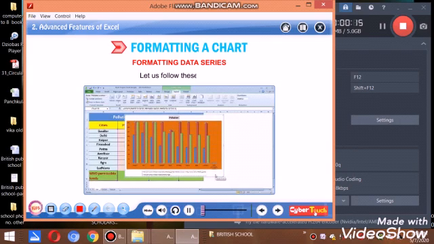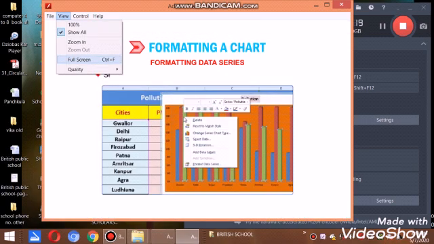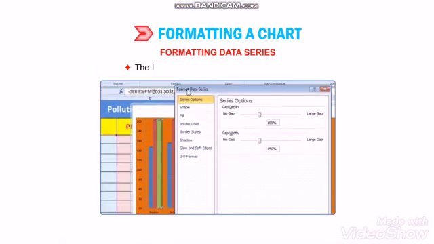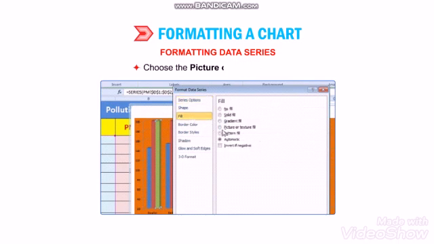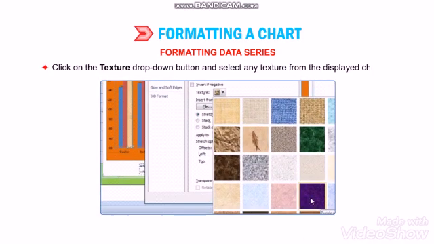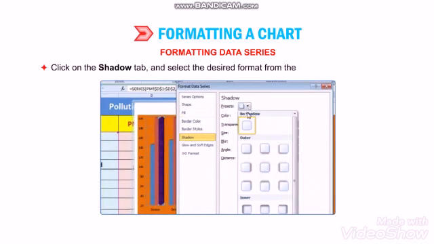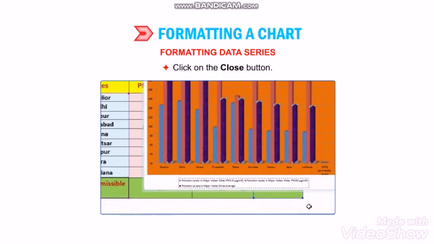Let us follow these steps. Right-click on the data series. Select the Format Data Series option from the shortcut menu. The Format Data Series dialog box will open. Click on the Fill tab. Choose the Picture or Texture Fill option. Click on the Texture drop-down button and select any texture from the displayed choices. Click on the Shadow tab and select the desired format from the Presets drop-down menu. Click on the Close button.